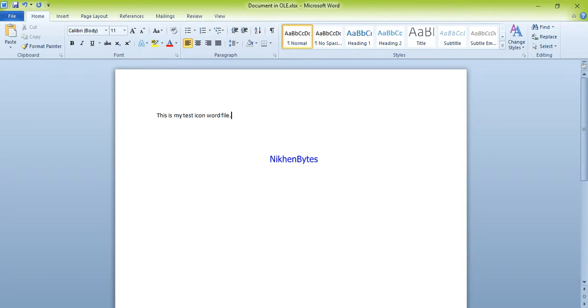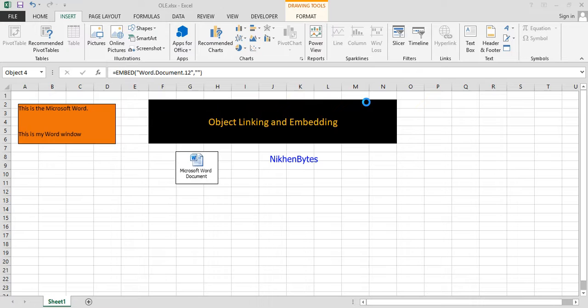Now one important thing to notice here is, if you see at the top, you see document in ole.xlsx. So this is a reference file which shows that this document is in Word, but actually it is a part of my Microsoft Excel file. So once I enter the data, I'll close the option.